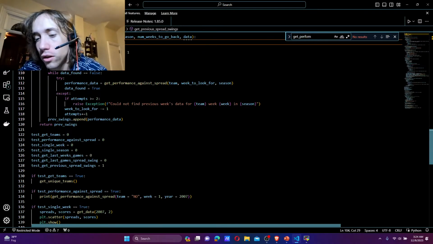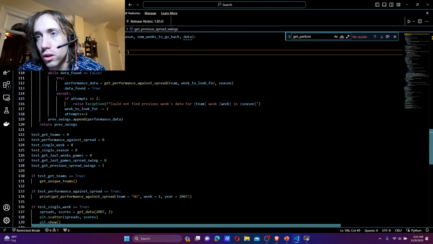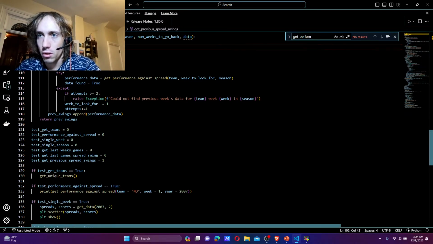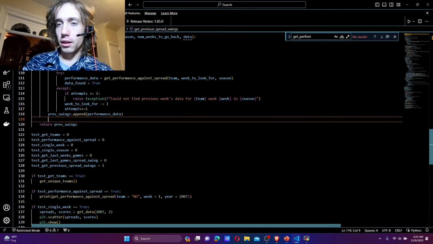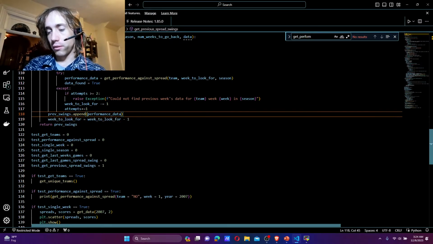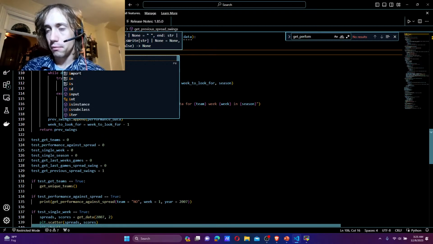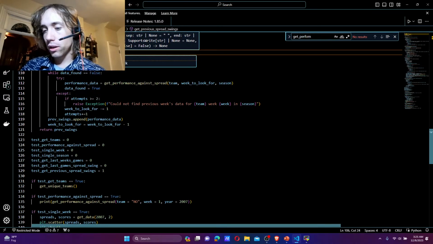Okay, so the first week to look for is the week minus 1. Now this, we could just take that out and put it at the bottom. At the end of the loop, we say week to look for, make it 1 smaller than what it currently is. For i in range num weeks to go back, print i and week to look for.